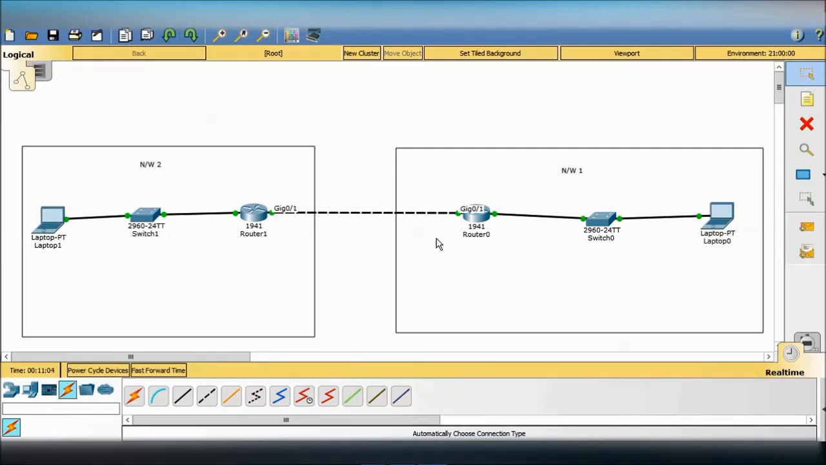Now let me ask a quick question. Can this laptop ping this laptop? Can laptop 0 ping laptop 1? Because as you can see, everything is on green. I would say no. Let's try.